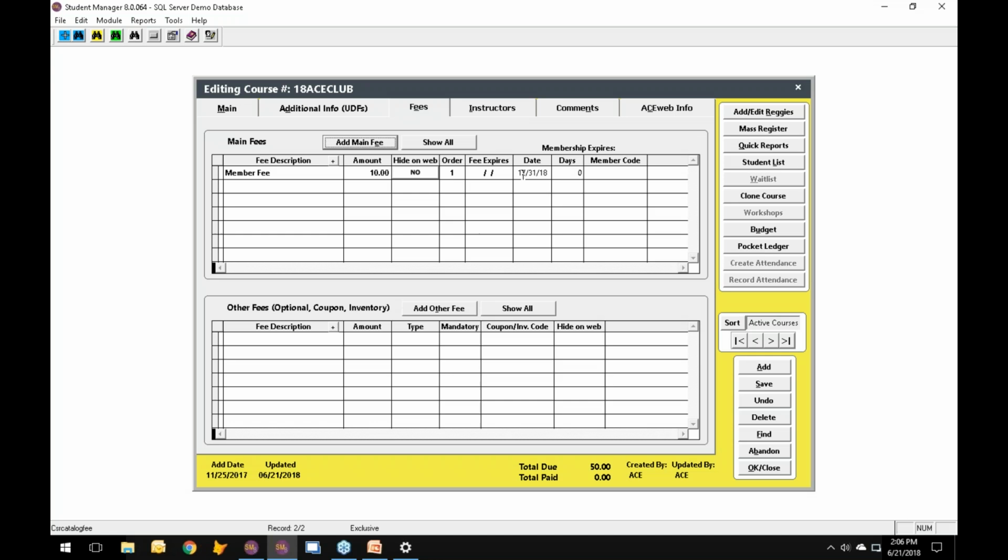Now the other thing you could do is you must delete out this date if you're going to use a rolling membership. So if I'm doing a year rolling, then you set the days to 365 in here to do that.